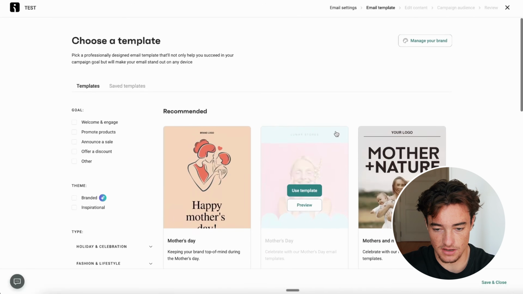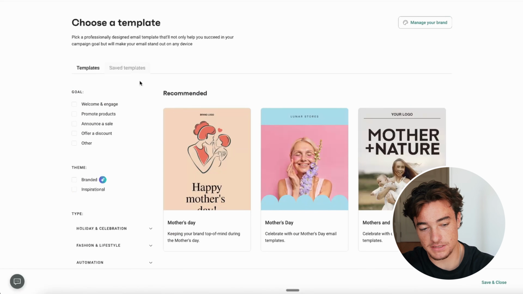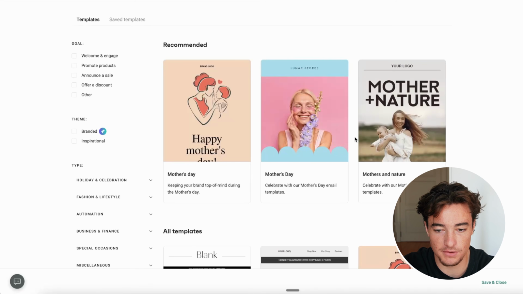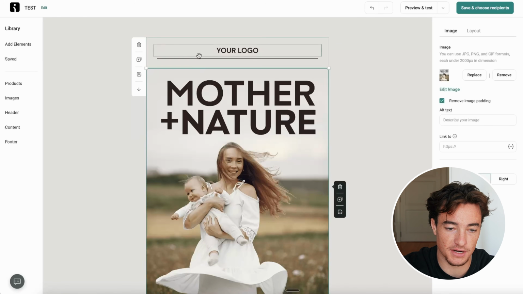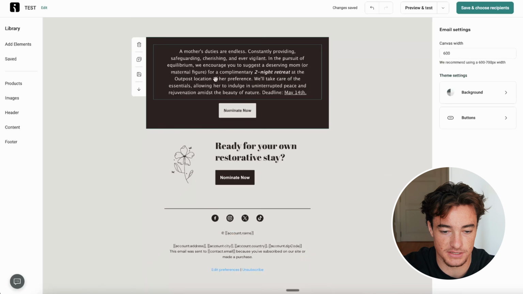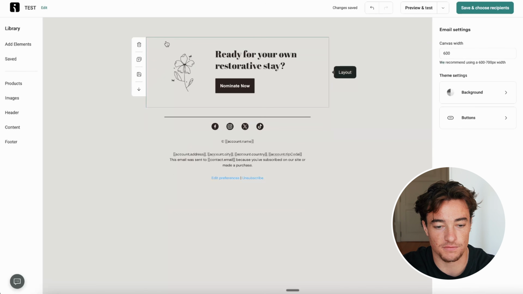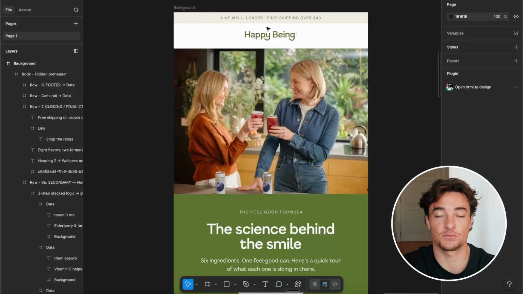And OmniSend has a ton of different templates that we can choose from. It really doesn't matter, but you can use saved templates as well to save time. But I really just need something empty because I'm creating a fully custom email. So I'm just going to click use template right here, and I'm going to delete all of these sections because I'm going to be creating our email from scratch. So all that we're going to be doing to get this email into our platform is we're going to be splitting this up into different images and uploading these images into the platform.